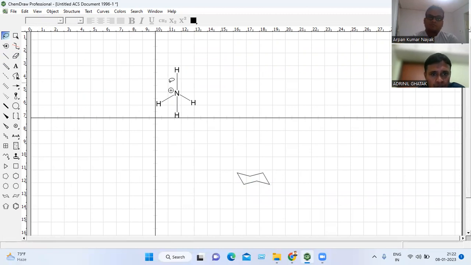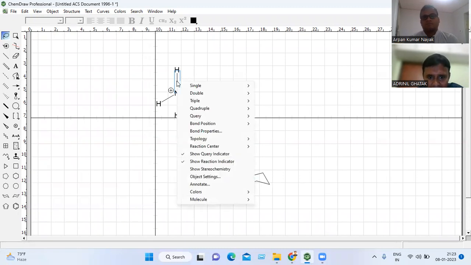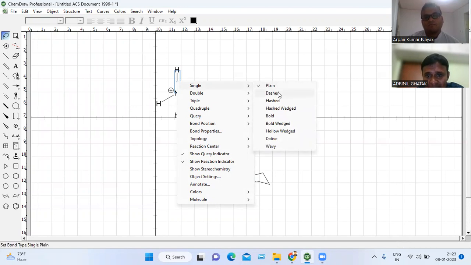Then what do you do? You select this bond, any one bond that you want, and then you right click on it. So I do the right click here. Once you do a right click, you can see here a lot of options are there. You can change this bond from single to double. A single bond can be plain, it can be dash, it can be hashed.